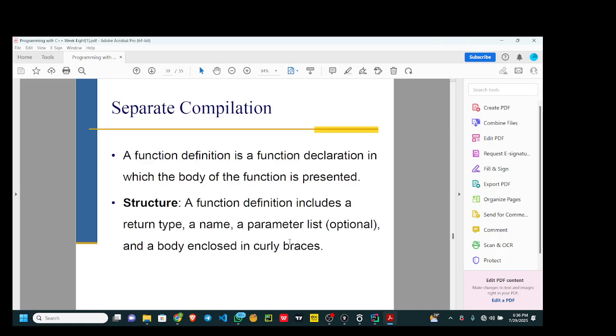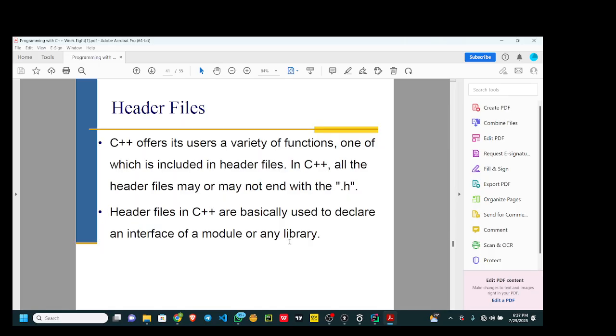Now we have separate compilation. A function definition is a function declaration in which the body of the function is presented. Structure: a function definition includes a return type, a name, a parameter list that is optional, and a body that includes parameters. That is an example of it. We have the header file.